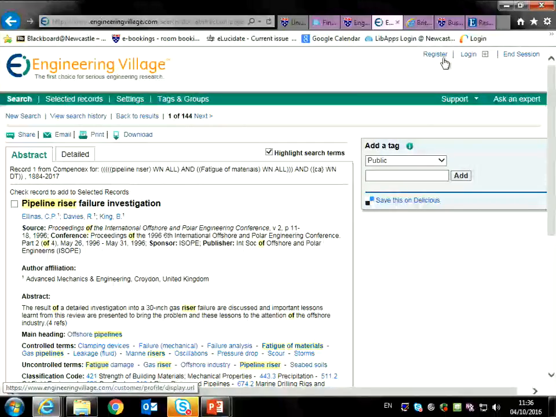You can also set up alerts. If you find the perfect search that gets you really relevant results, you can set up an alert so that every time something new is published which matches your keywords, or it's by the particular researcher that you're following, you get alerted to it via email rather than having to keep going back into the database and searching.